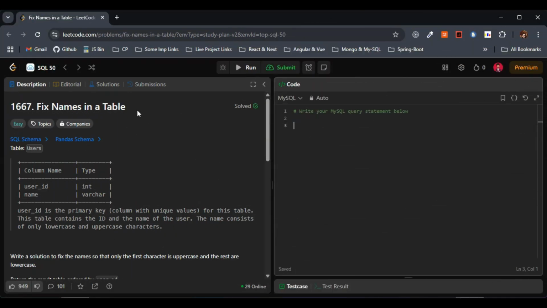Hello everyone, today let's solve problem number 1667, Fix Names in a Table. The question states that we have to write an SQL query to fix the names in the users table. We have the users table here, which consists of the columns user ID and name. User ID is of type integer and name is of type varchar.